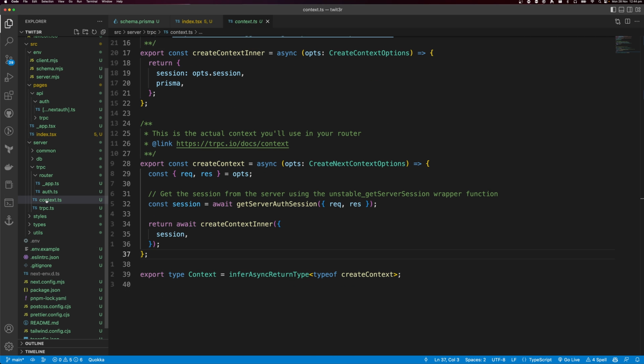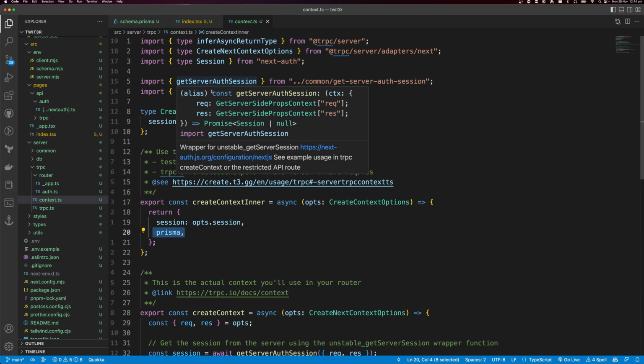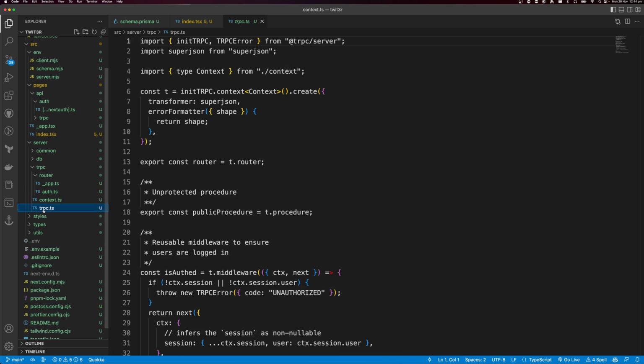Next, we have our context file, and this is going to be used to build context for each request. You can see here that we have our session, which comes from get server auth session, and we're going to be putting that into context, and this means that session is going to be available on all requests. We also have Prisma here, and Prisma comes from db/client, and this means that Prisma is also going to be available on each request.